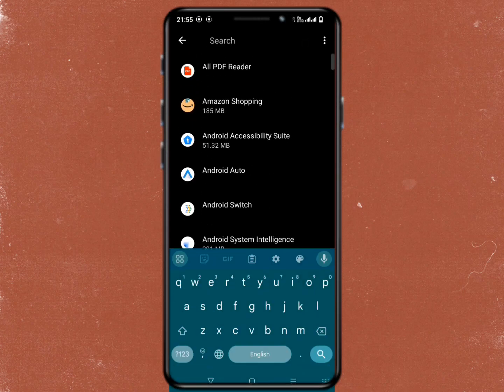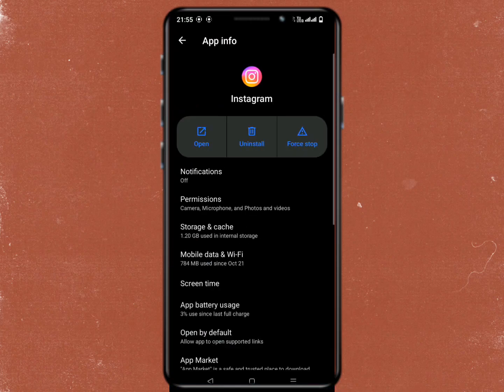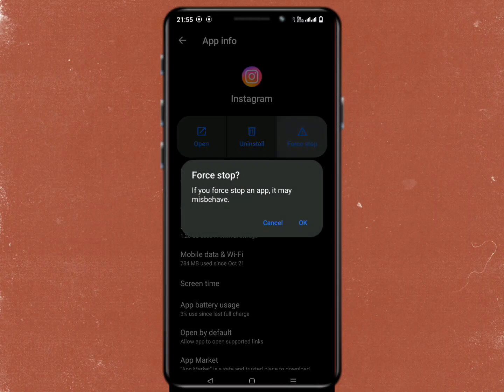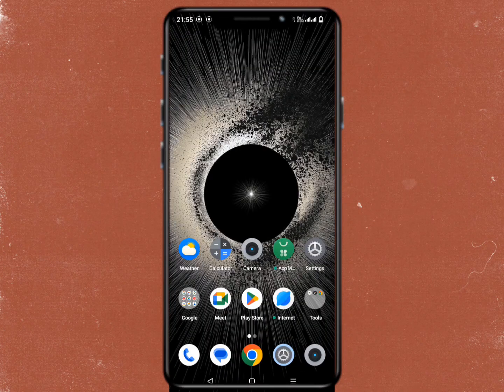So let's say I want to stop Instagram from running on the background. I'll search for it and I will be redirected to this page. Now on this page, I can simply click on this force stop option like this and click on OK. Once I do that, the application that I chose will stop running on the background.